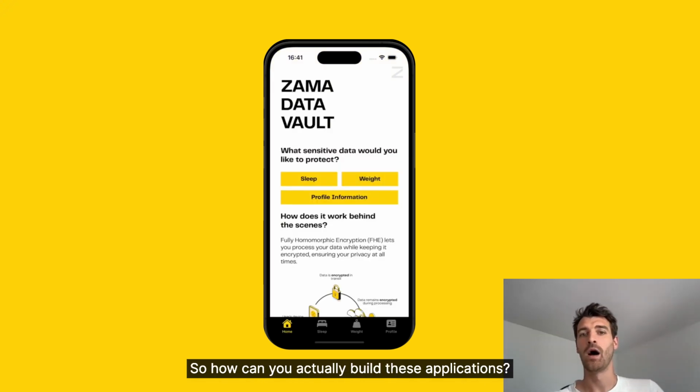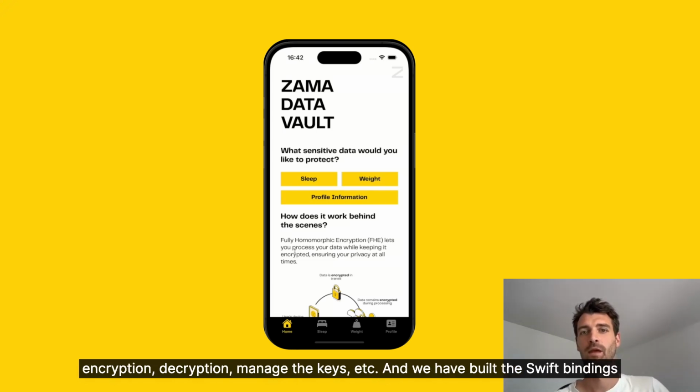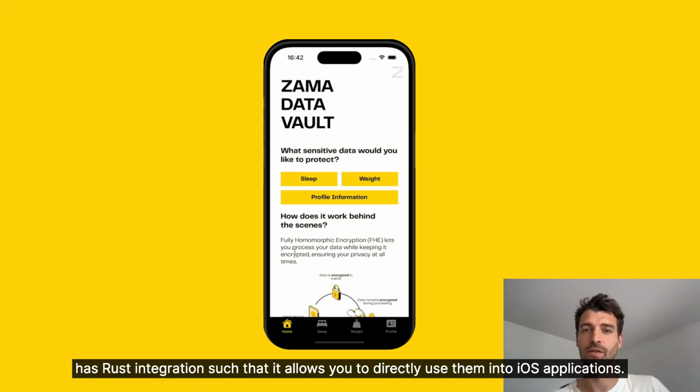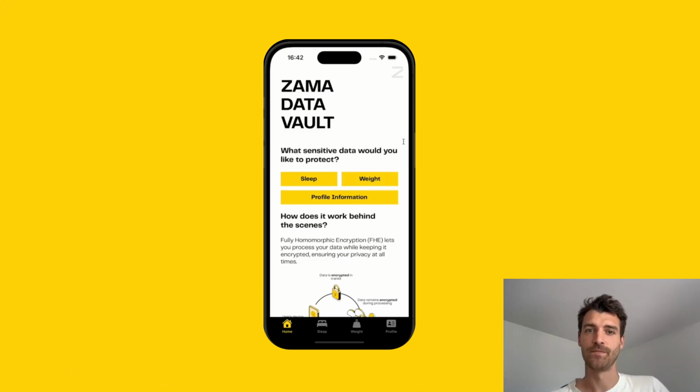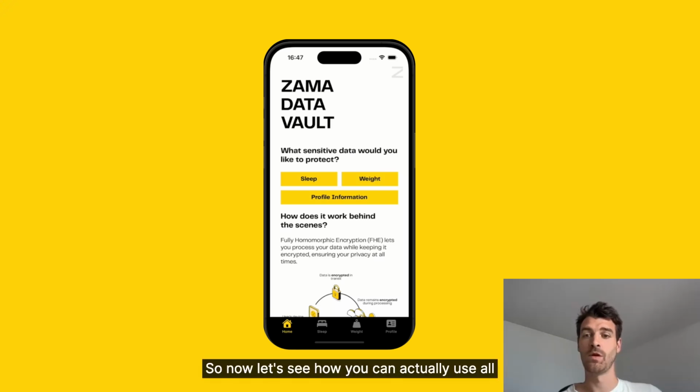So, how can you actually build these applications? Well, Zama provides different open source tools you need to do the FHE parts: the encryption, decryption, managing the keys, etc. We have built the Swift bindings for the TFHE-rs library, which is built in Rust, and the Concrete ML extension, which also has Rust integration, such that it allows you to directly use them in iOS applications. And we provide the build scripts to make this integration process easier. So now let's see how you can actually use all the APIs for FHE within your iOS Swift code.